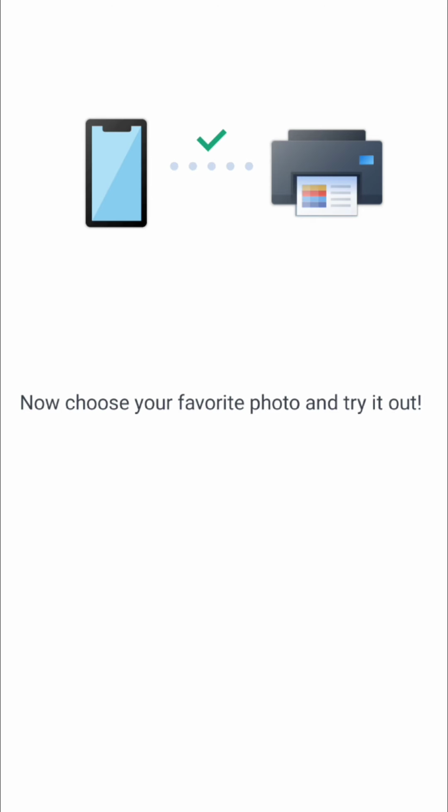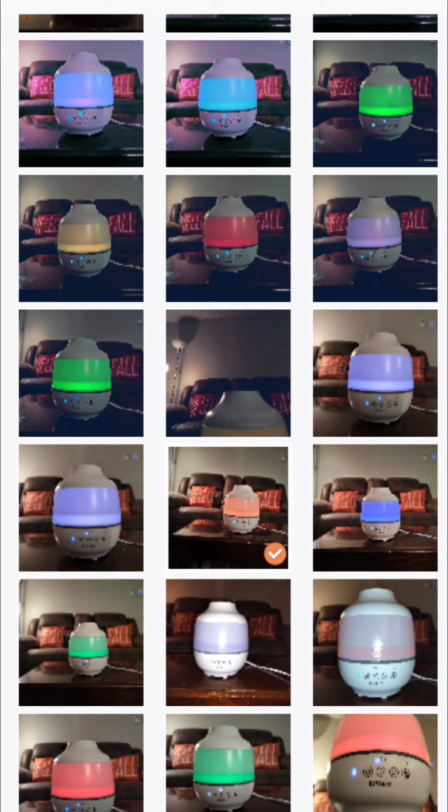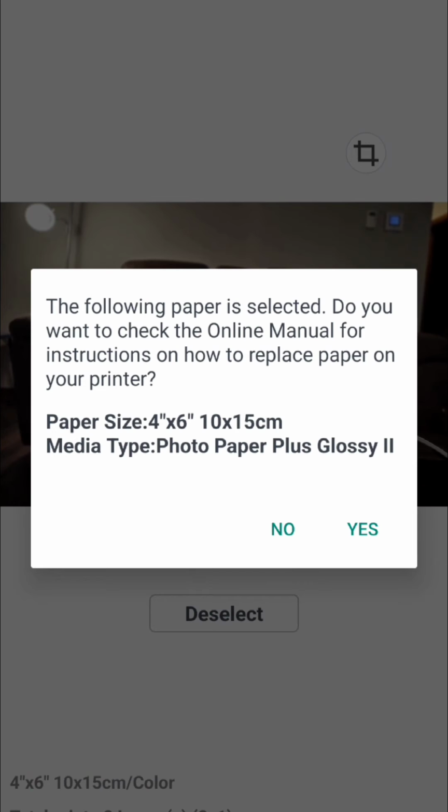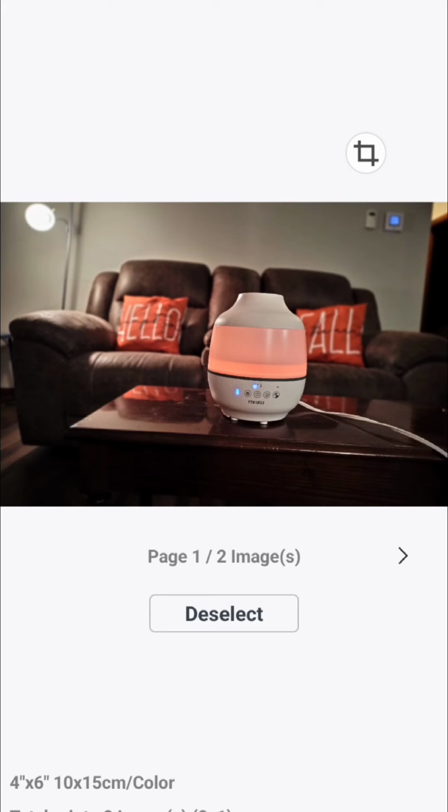Select images. Okay, so I'm gonna select a picture. Now go to next. This is pretty awesome because it already detects what type of paper I have in my printer. So paper size, the following paper is selected. Do you want to check the online manual for instruction on how to replace paper on your printer? No, I don't need that instruction. So now just select this item. Now print.